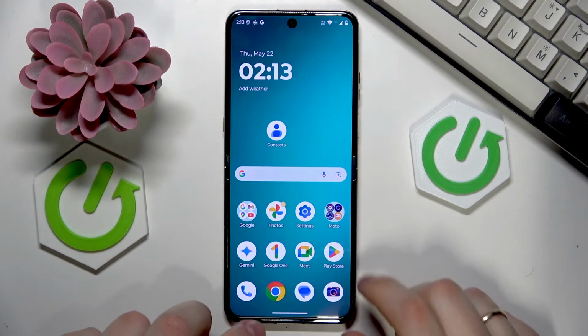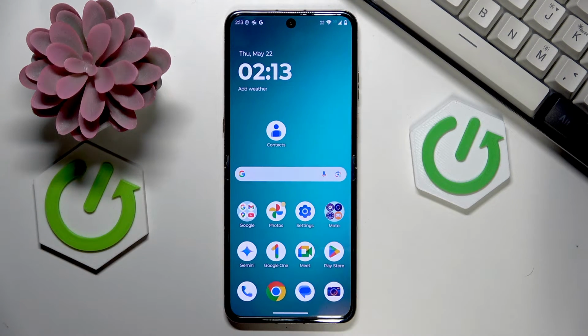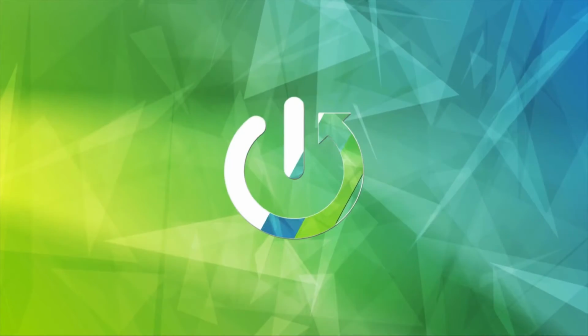Welcome. In this video I'll show how you can resize an image on Android.